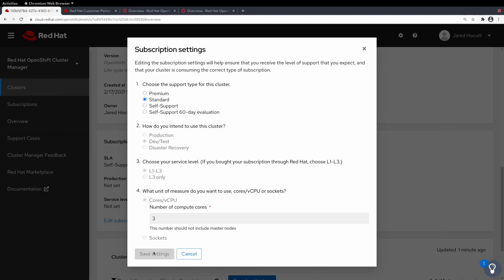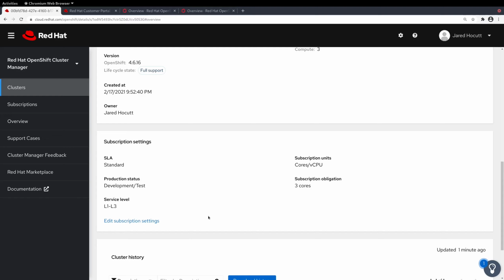Now, when I click Save Settings, that is going to set these options for this particular cluster. And at this point, OpenShift Cluster Manager will communicate with access.redhat.com to ensure that this cluster now shows up in my inventory for me to be able to attach subscriptions to. Now, before we go do that, let me go ahead and actually look at the second cluster as well.